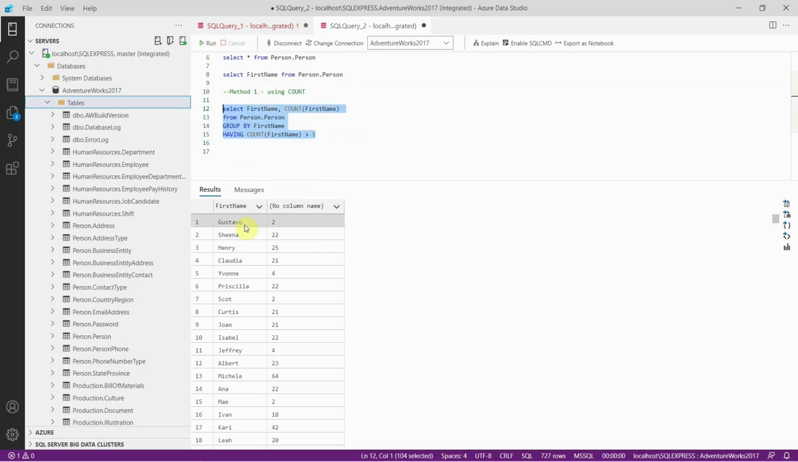Now you can see this particular first name is repeated two times, and this one, Henry, got repeated 25 times. So it means there are 25 people with the same first name, and there are two people with Gustavo as the first name. So let's verify this now.